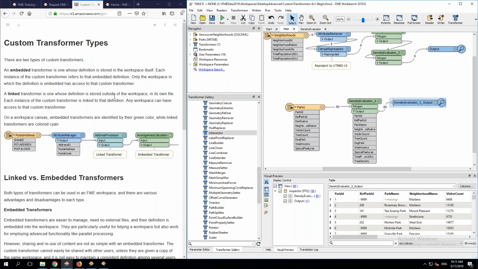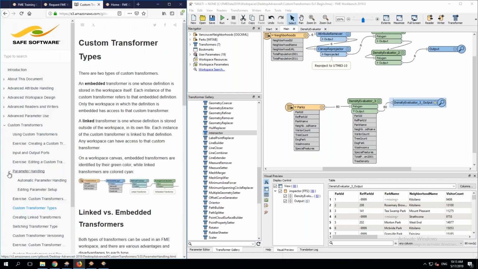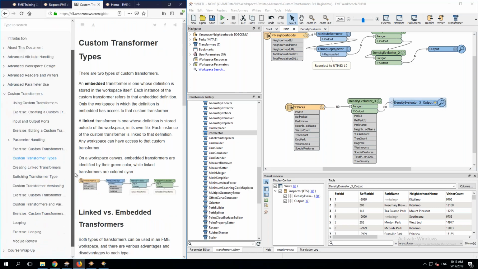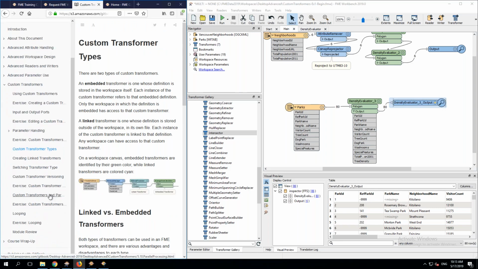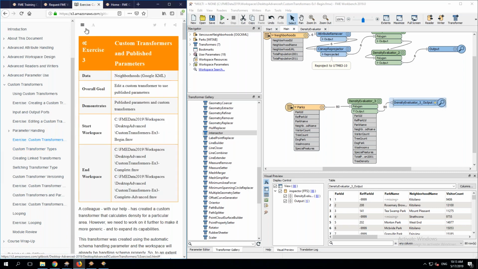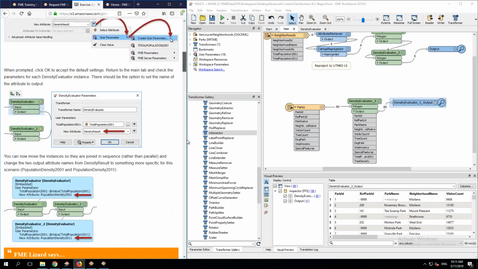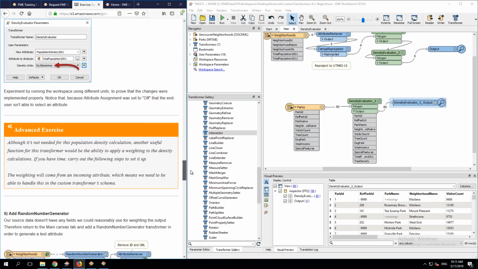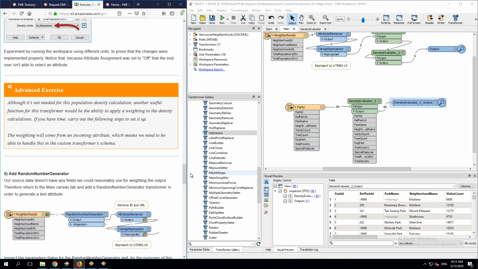Okay, so we've been going for a while now, so let's take a break. We are going through this at a fairly good pace, I believe. Custom transformer types. So what we'll do is take, say, a 15-minute break. And if you want to have a go at the advanced exercise that was part of the exercise that we just did, that's fine. Please do have a go at that. That's using a weighting function for the density, which again will be a good thing for a density evaluator, but we don't need to cover it in here.